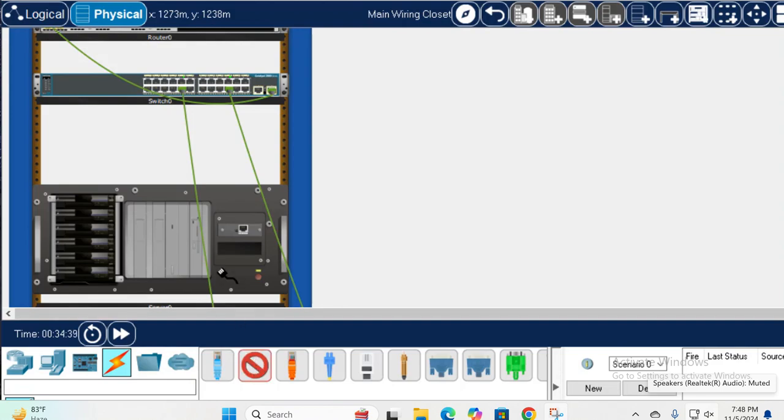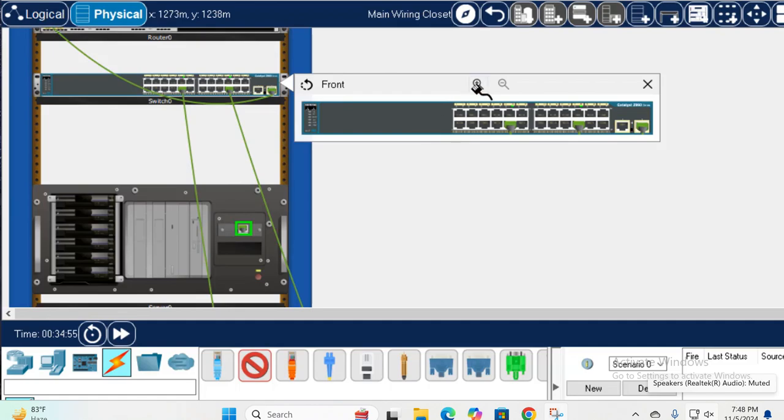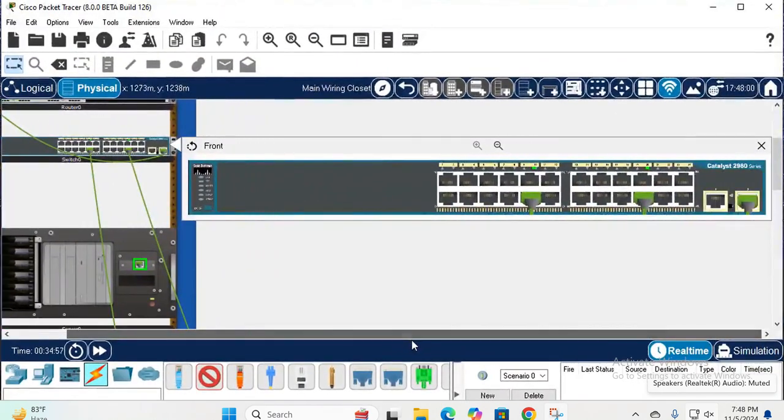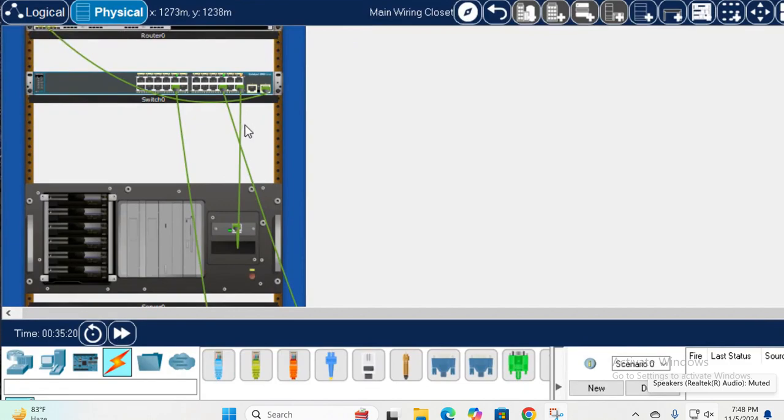When I click on the straight-through cable, I will click on the network interface card for Fast Ethernet 0 of the server, and then I will click on any port I would like to connect it to. If I want a closer view of what port I'm connecting it to, I can always right-click on the switch and click Inspect Front and zoom in for a closer view. With the zoomed in front of the switch, I can easily identify what port of the switch I would like to connect to. For example, I would like to connect to port 24, which is Fa0/24 on this 2960 switch. When I click on that port, the cable is now connected.